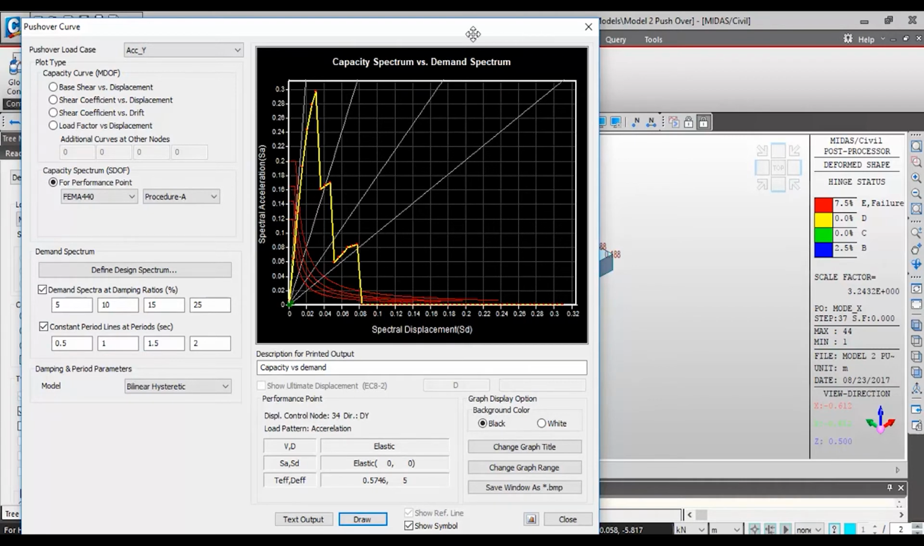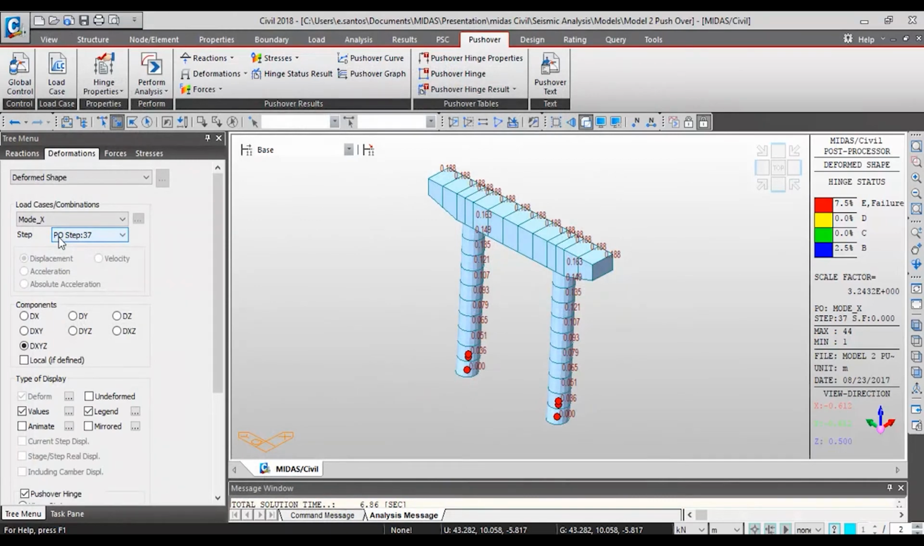And the good thing about this is that you can get the performance point. You can see how your structure is behaving because of the demand that you're applying. Demand is based on the location of the structure, soil properties, and so on, and its capacity is based on its materials and how its properties are assigned or defined in the model.